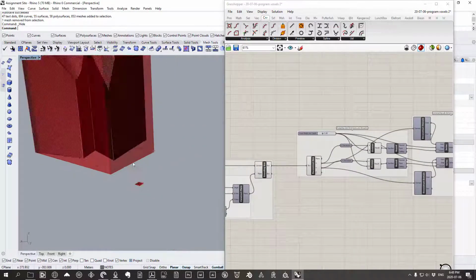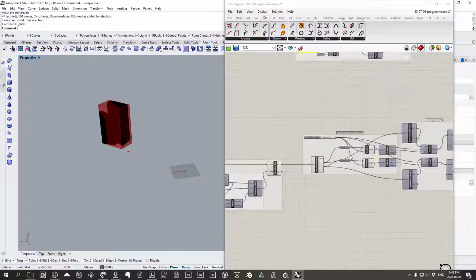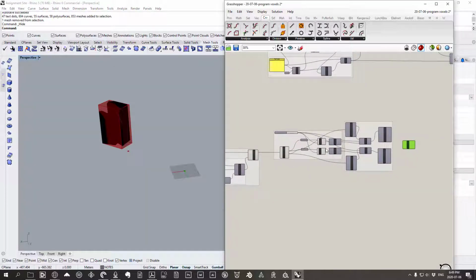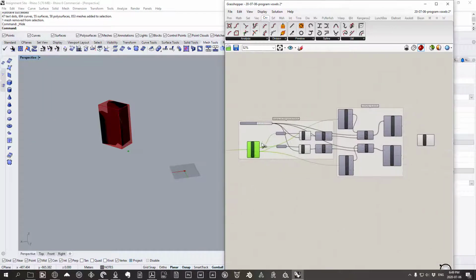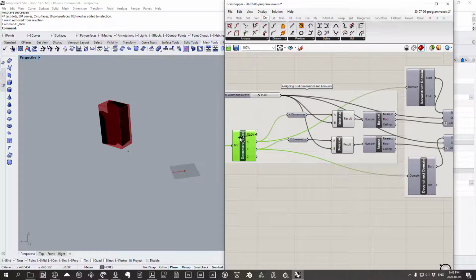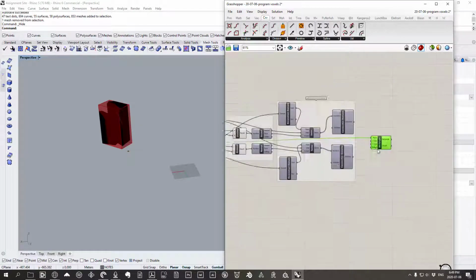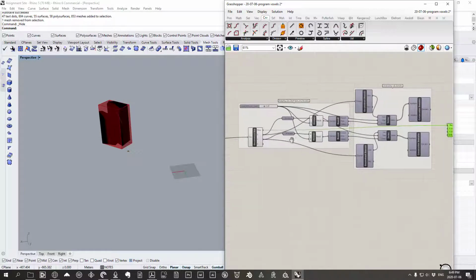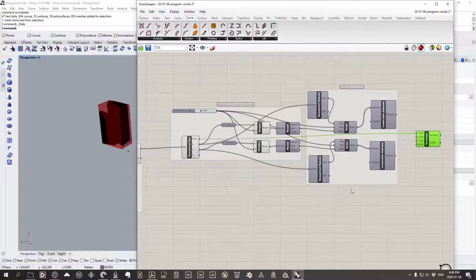We don't want to create it on the world XY plane, or else it's going to draw our rectangles over near the origin and they won't be aligned with our bounding box. So we can simply grab our plane from our deconstruct box. The plane output of deconstruct box, let's plug into the plane input. Zoom in so you can see it.